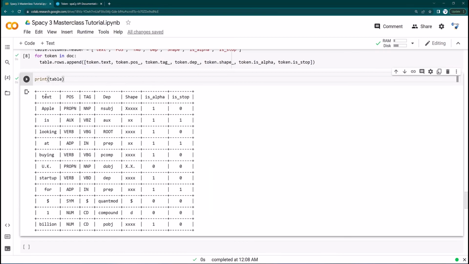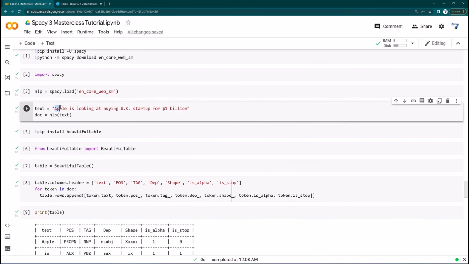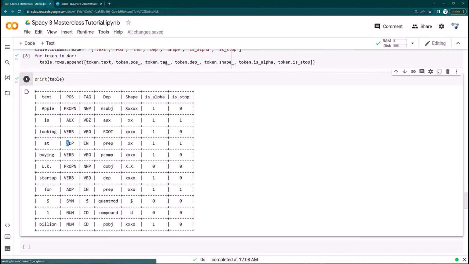All right, now you see this is a very beautiful table printed here, and the overall text data which we had was: Apple is looking at buying UK startup for $1 billion. So this text data is here. The parts of speech says that this one is a proper noun, auxiliary, and now there is the verb, and then the verb, proper noun, all these things. Although some of the names, actually I don't remember. Some of these names I think I'm missing.